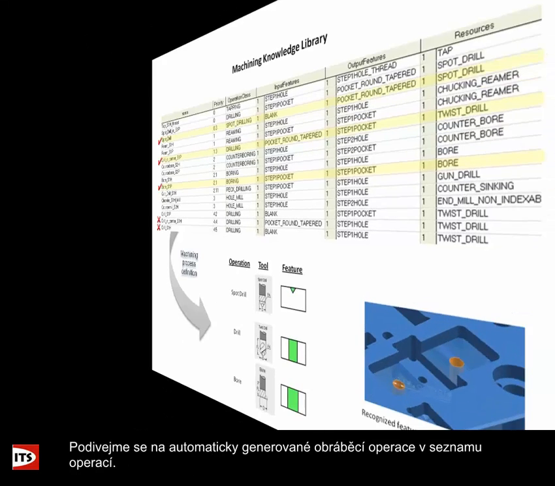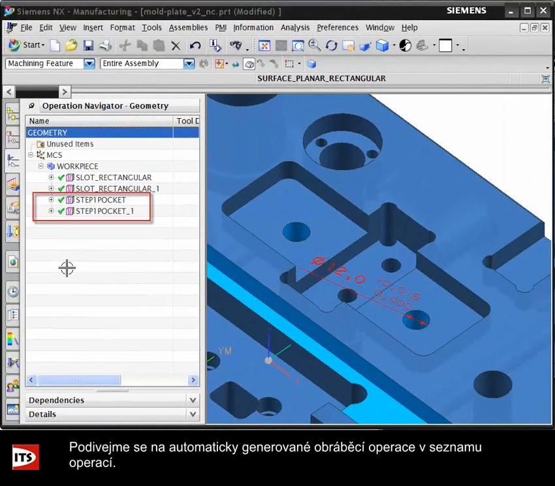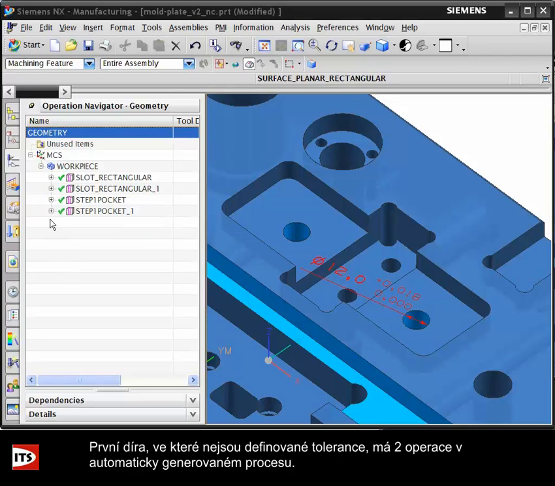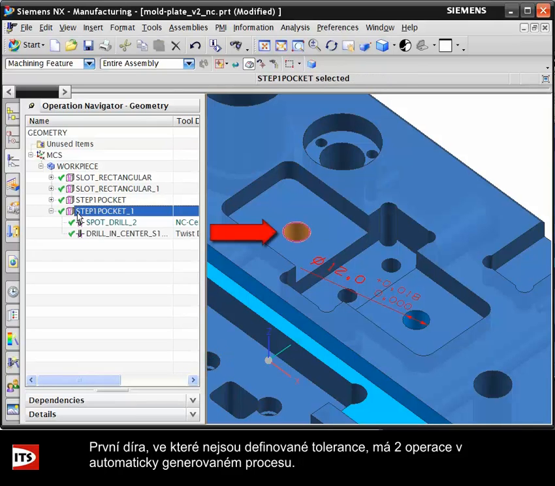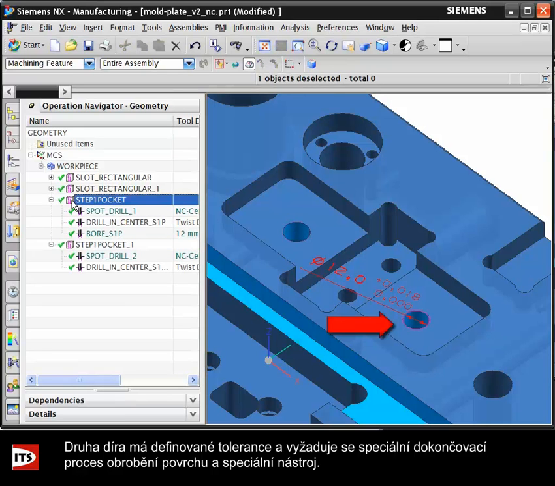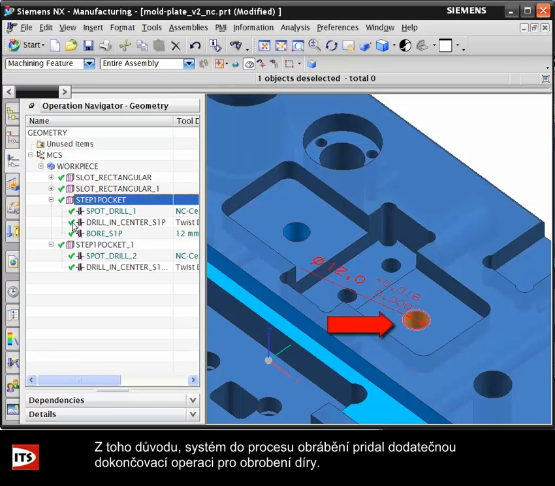Let's take a look at the automatically generated machining operations in the Operation Navigator. These 2 hole features have the same size and geometry, but one has special tolerance requirements, as shown on the 3D model. The first hole, with no specific tolerance information, has 2 operations in the automatically generated machining process. The second hole is one that has a tighter tolerance and requires a specific finishing process and tool. Thus, the system added the higher precision bore finish operation to the machining process.